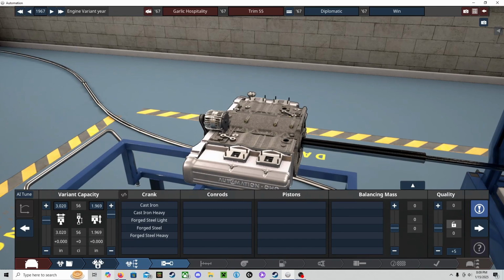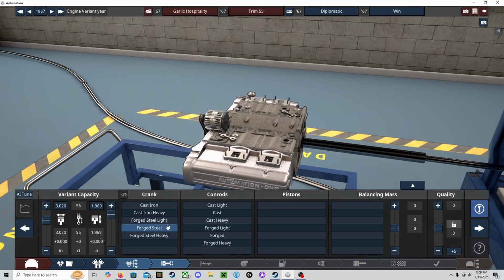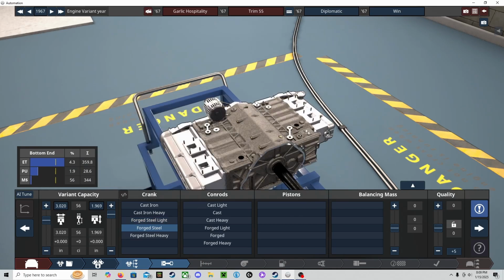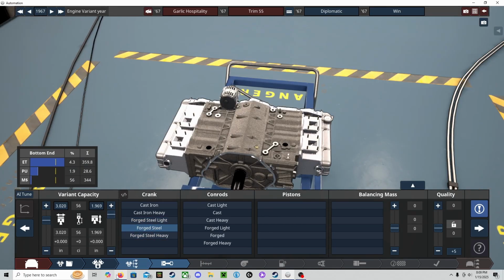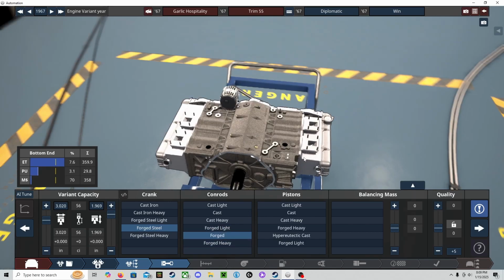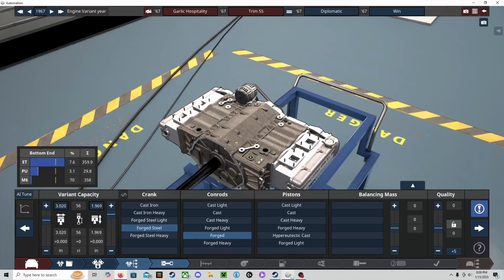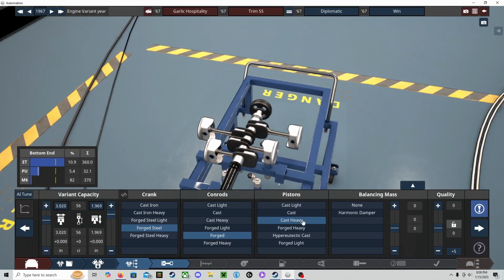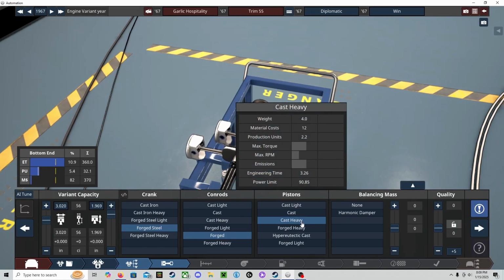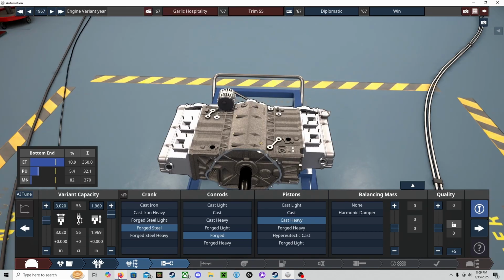Okay, we won't mess with variant capacity. Out of 5, we get 4. Forged steel. Okay, forged steel crank. That's pretty nice. All right, out of 6, we get number 5. Forged conrods. Not bad. Now, what are we going to get for pistons, though? Can we get good in a row? Okay, number 3. Cast heavy. Not bad. Not bad. So not going to be real good with the RPM, which sucks because the stroke is low, but, you know, these things happen.